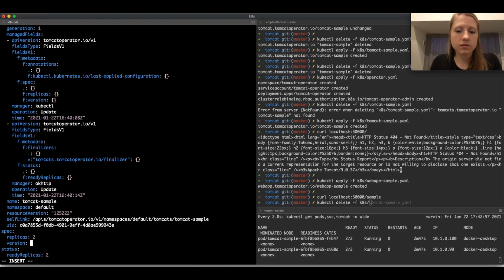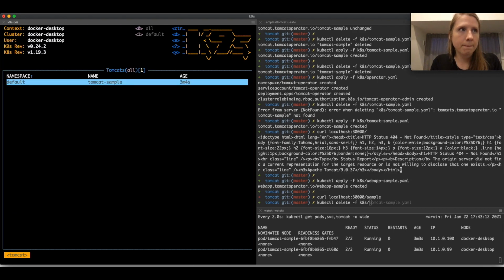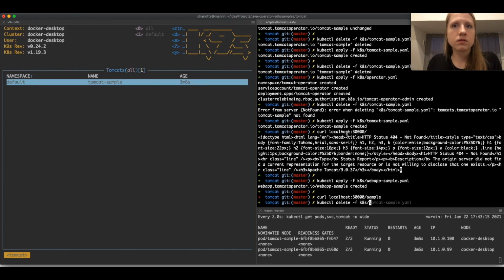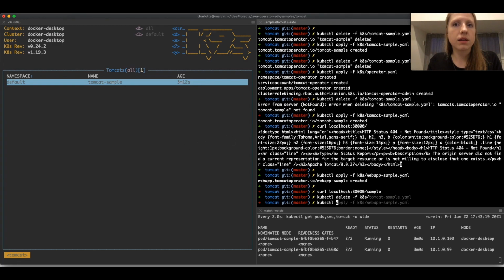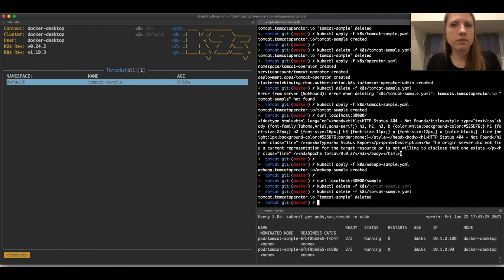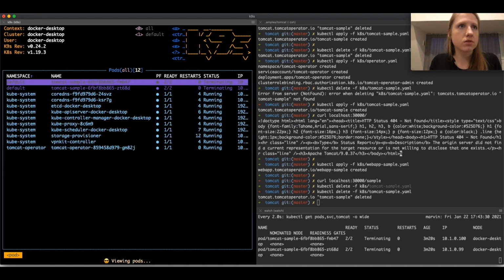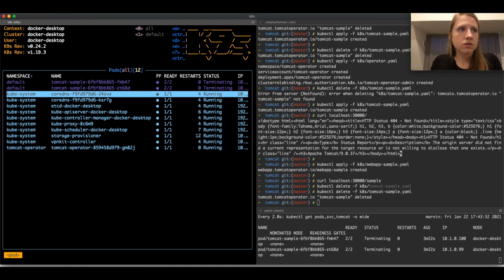taking a look at what happens if we don't follow the OpenAPI specification that we said earlier. Let's say we put a string in here and it doesn't work. You get an error because it wants an integer. All right, so we've shown how to do this, and now we delete our Tomcat again. And Tomcat is gone, and the pods are terminating as well. So this is what our operator did for us in the meantime.